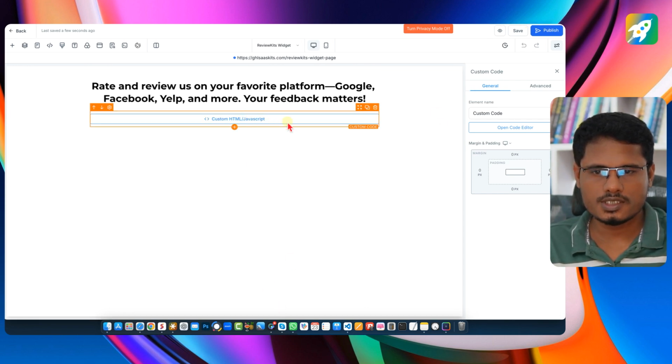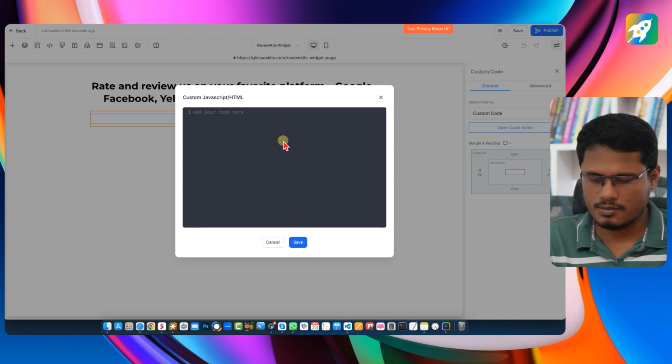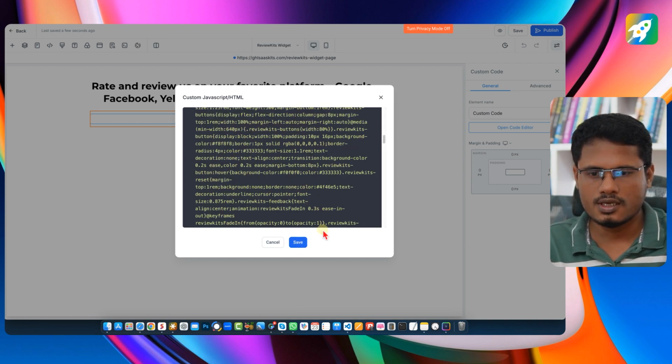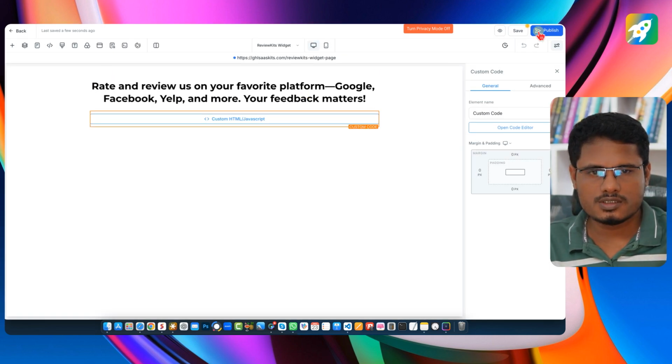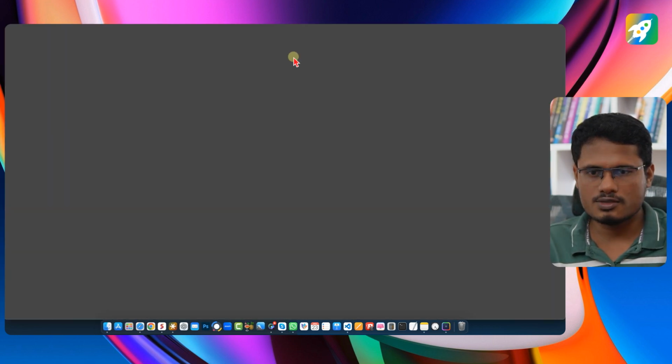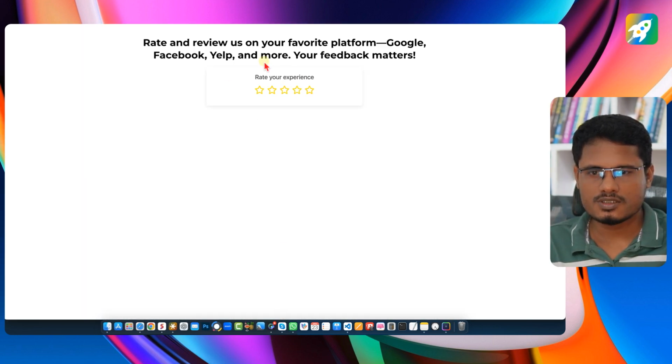Well, open the code editor and then paste the code you just copied. Okay, so now we just need to save the page and then click the URL to see the preview. You can see we already have a fully integrated review widget into the page.